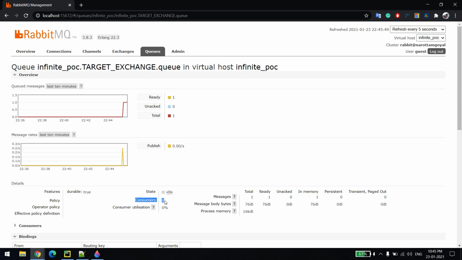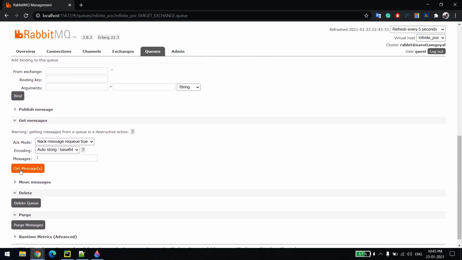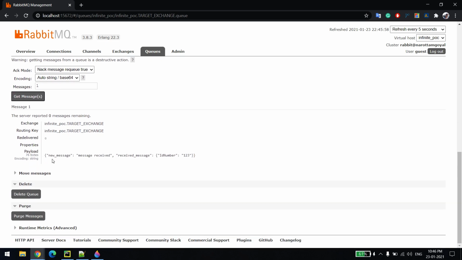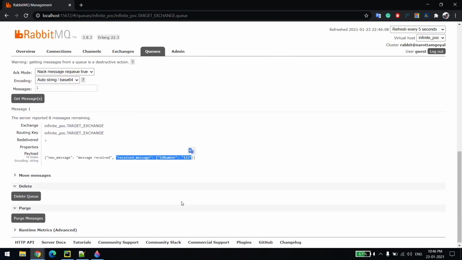Right now the consumer is 0 because no application is listening to this queue. That is why it's 0. First I'll show you this message. For this you can use this method called get message. One means it will pick the first message. So you can see this new message, which is coming from the code, is message received, and this is the message received from the source queue. This is the target one. You can see it's saying received message equal to 123.